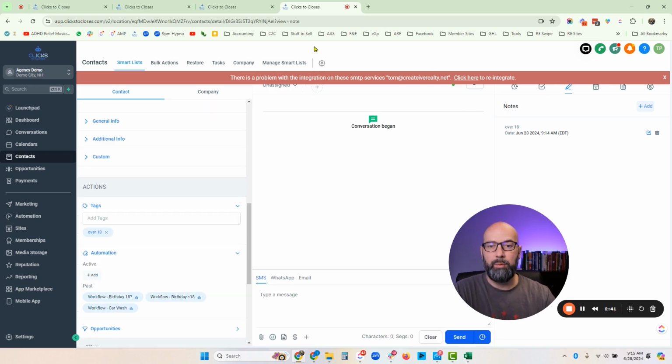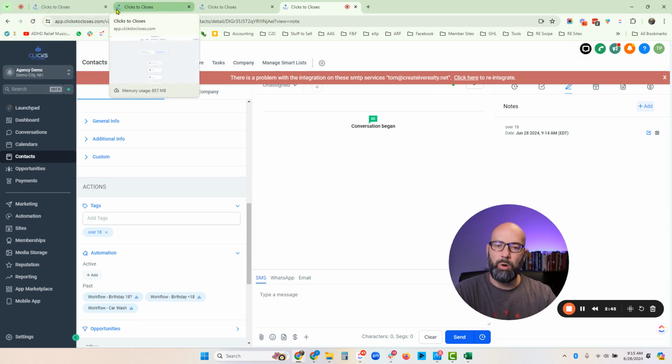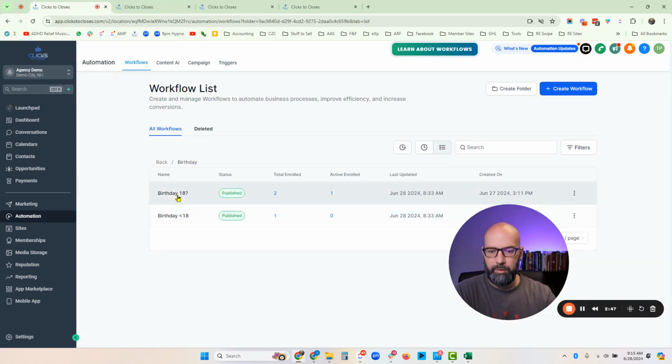So how did I build this? I did this with two workflows. Okay, so I have an initial workflow that checks whether or not they're over 18, and then if they're under 18, this is the one that sends out the email.